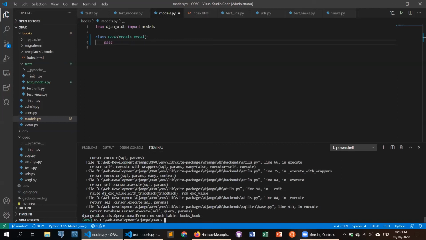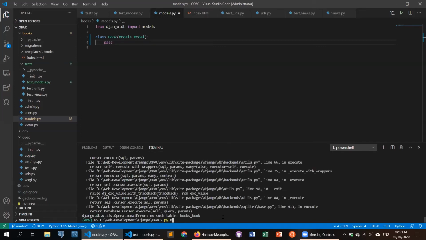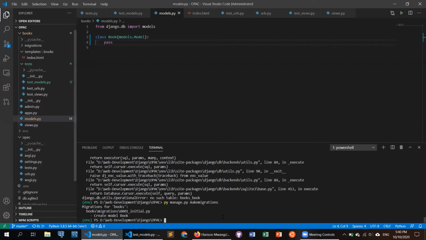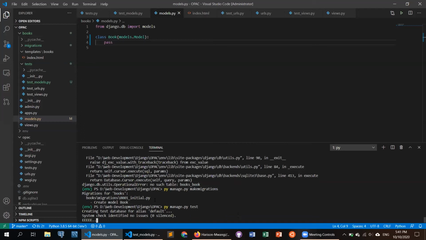No such table: books_book. So that means there is no migration, basically, since there is no table that has been created in the database, because the tables are created after you run the migrations. So at this point I would like us to do one thing. I would run the migrations with python manage.py makemigrations, and let's test. And this time we should not get such a database error, and this time everything is failing.